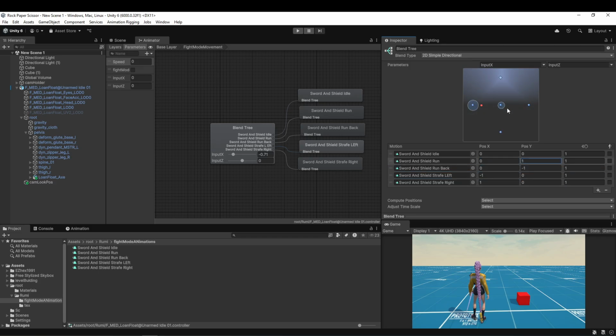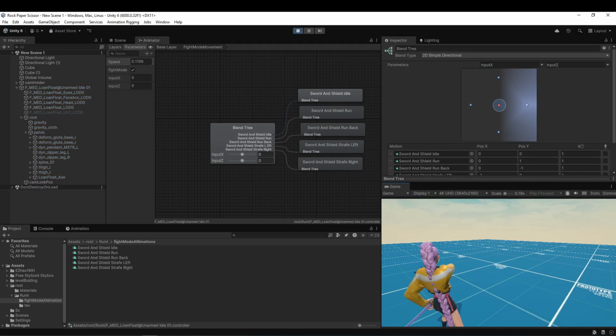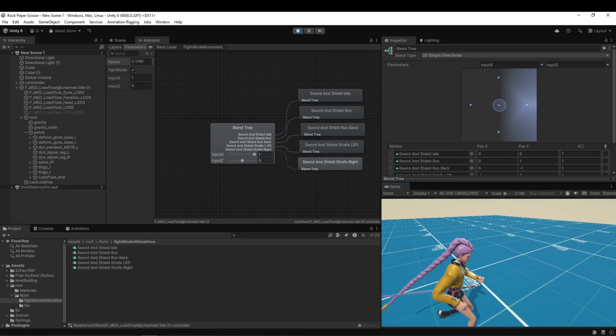And just like that, our blend tree is ready. When we set both values to 0, it will set to idle, set input.horizontal to right, it will switch to strafe right, to left, it will switch to left, and now we can just click on play. Okay, so it's moving perfectly. When we switch to fight mode, and there we go.